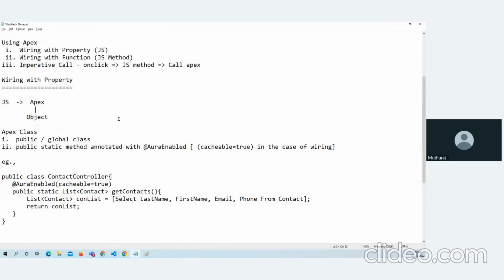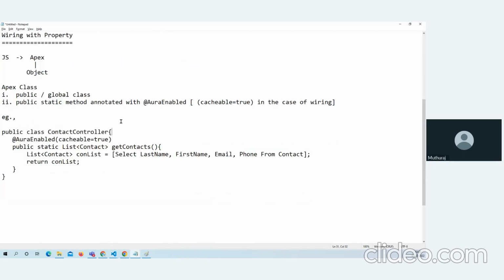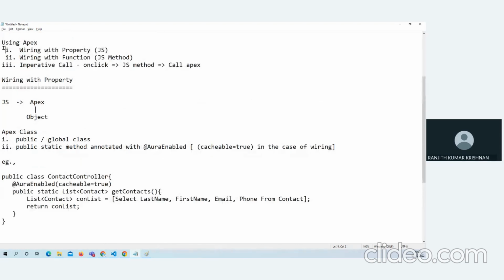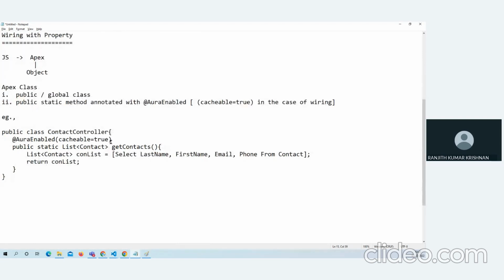Okay. You mentioned it in the case of wiring, right? That's why I was confused. Yes, because it's a syntax. They defined it. You need cacheable equal to true. It's an architecture. The product developers built this syntax, so it should be followed for wiring a property of a JS function.